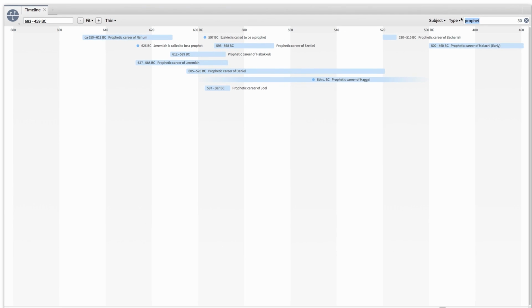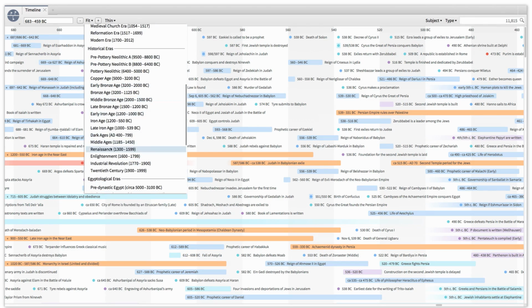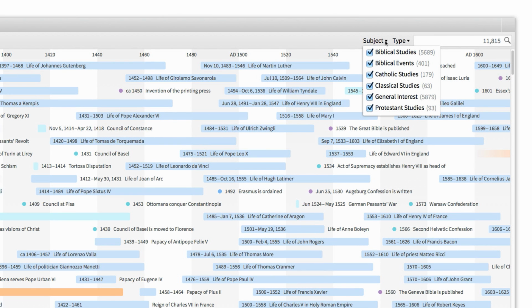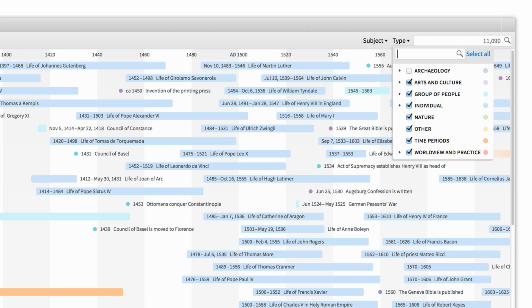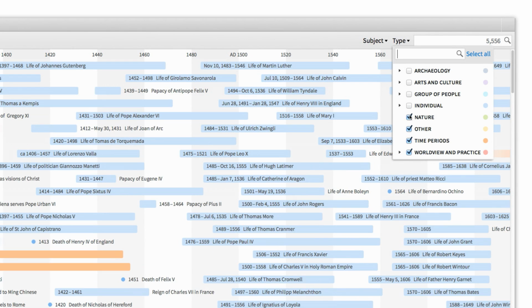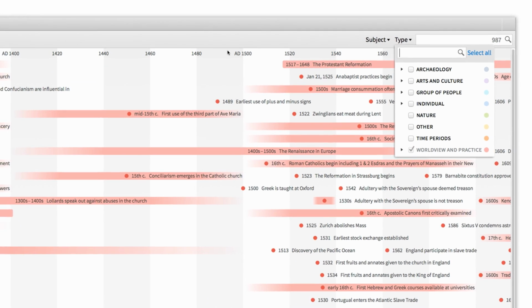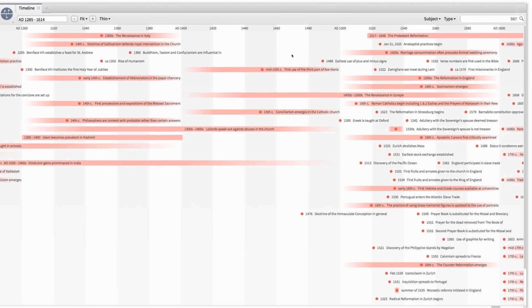But for this example, let's clear all of our filters. Then go to the Fit dropdown and select the Renaissance period. Then go to the Subject dropdown and make sure that all of the subject fields are selected. Finally, move over to the Type filter and notice that there's a type field for worldviews. That's exactly what we want. So let's select this type option and deselect all of the others. Now we can scale out our timeline to see major worldviews from this period forward.